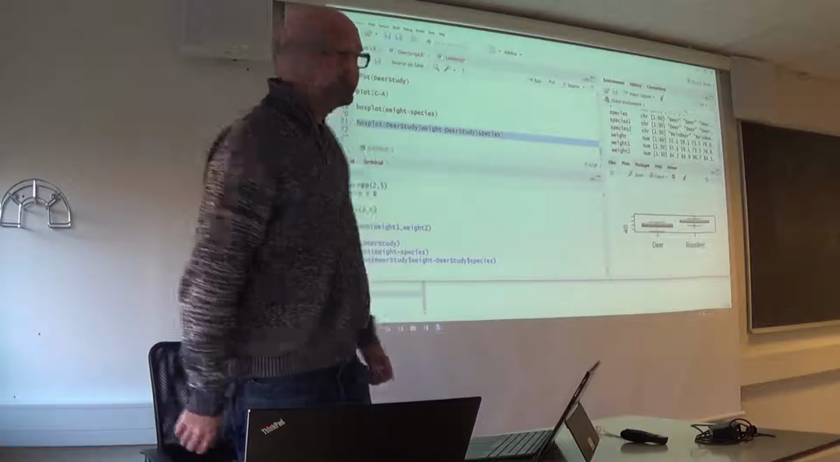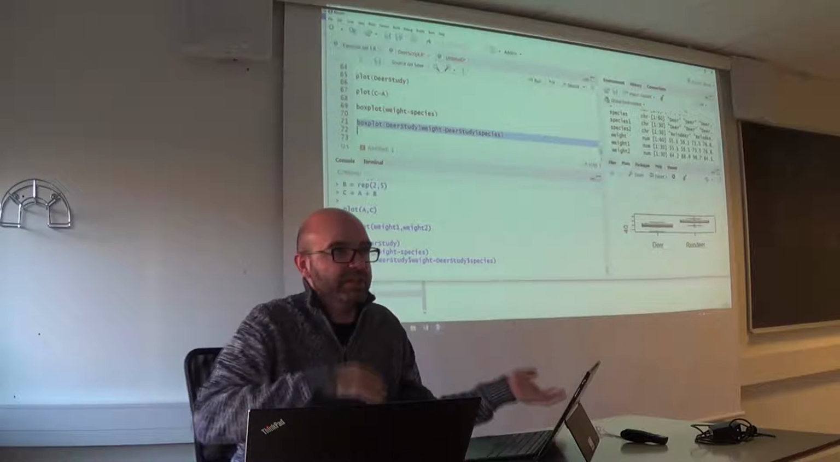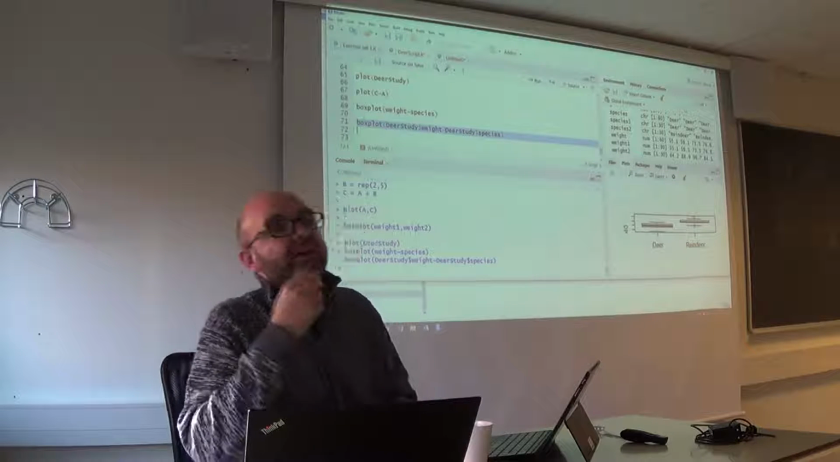Okay, so now we've got this tilde notation that we're using, something as a function of something else, and we're using the data frame.